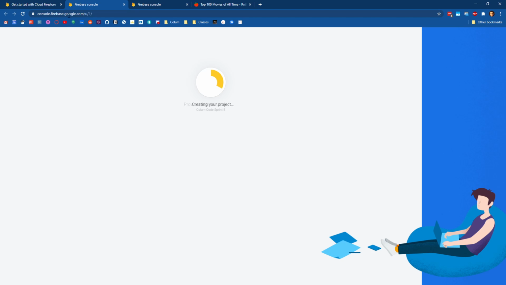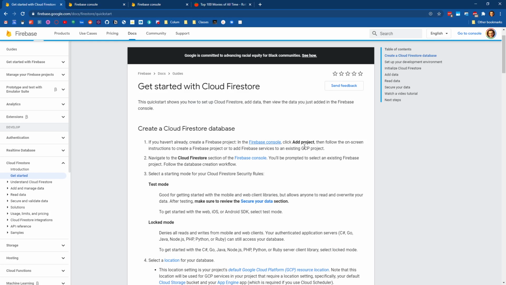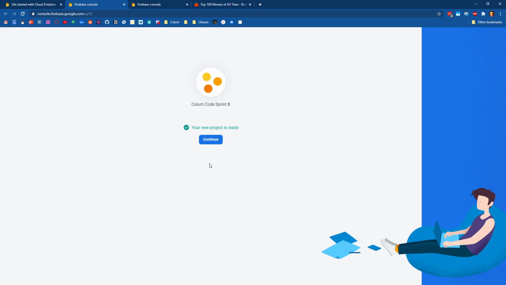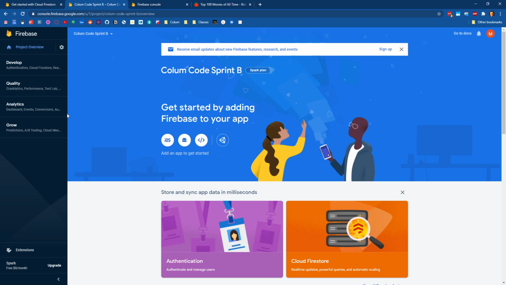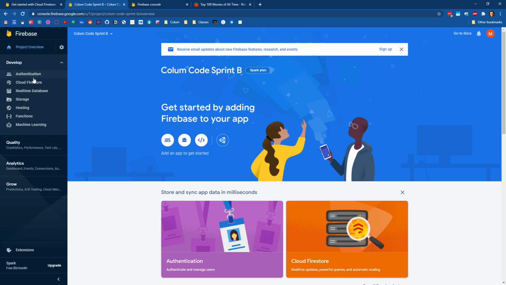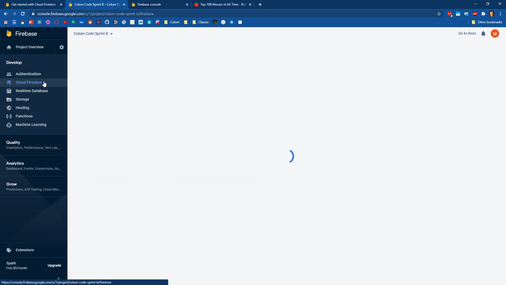So while this is running, I'm going to flip back over here. So we have done Add a Project. And now what we're going to do is go into that project and go to the Cloud Firestore sidebar section, which allows us to actually initialize that Cloud Firestore service within this project. Okay, so it's finished. We can click Continue, which takes us into this project. And on the sidebar here, under Develop, here are the different services that are part of Firebase. And so specifically, we want to enable Cloud Firestore.